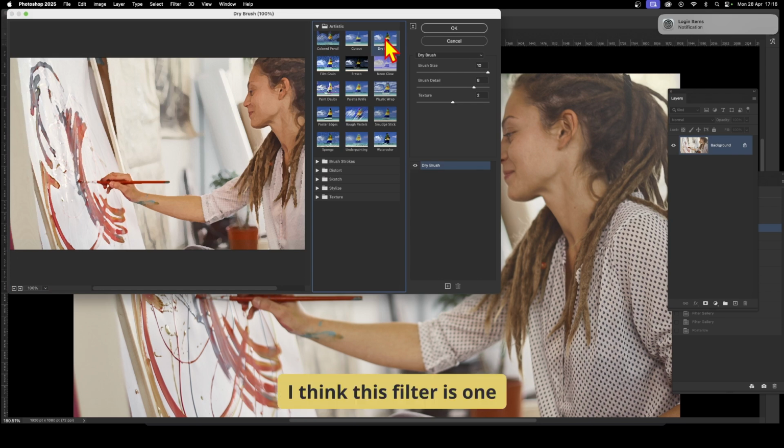I think this filter is one of the most powerful filters. You can use it in countless ways to create some really beautiful painted imagery. Also, you can modify it in numerous ways. It's great for textures and much more.